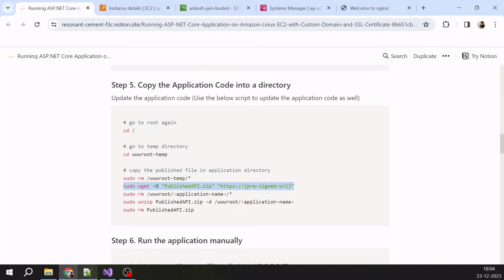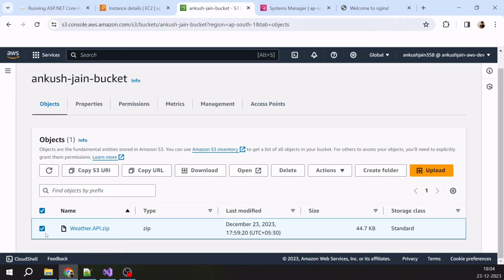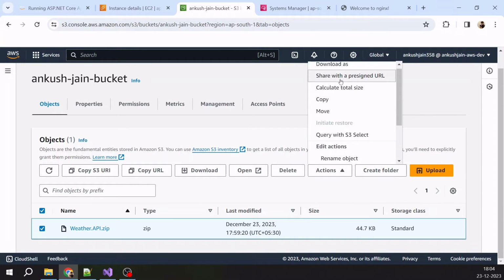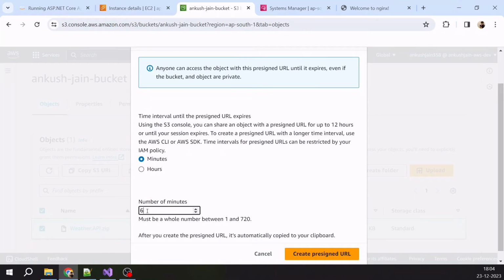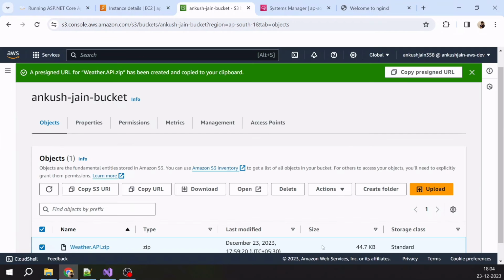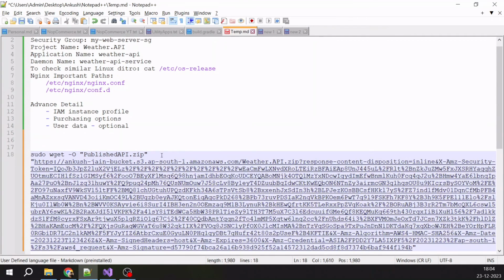I will just go here and download this. Here I will have to copy the pre-signed URL. So what I will do, I will select this, I will click on action, I will share with a pre-signed URL. Here I will select 60 minutes. So this URL that I'm going to create right now will be valid only for 60 minutes. From here I can copy this URL.